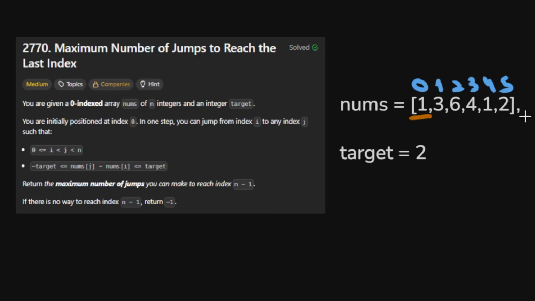So we start from index 0 and we are trying to reach the last index. We have a few choices here. We could go from 0 to 1 because the difference between these two numbers is 2 and 2 is in between target and minus target. So this is a valid jump. We could go from 0 to 4 also because the difference between 1 and 1 is 0 and 0 is in between 2 and -2 also. And we could go from 0 to 5 because the difference here is 1 and this is in between 2 and -2 also. So we have three choices, which means that we can go from index 0 to the last index in only one jump.